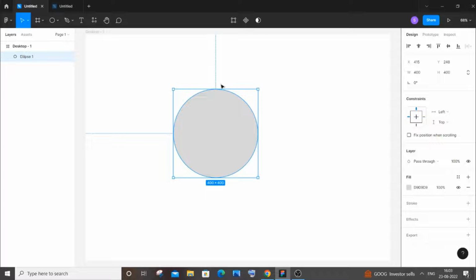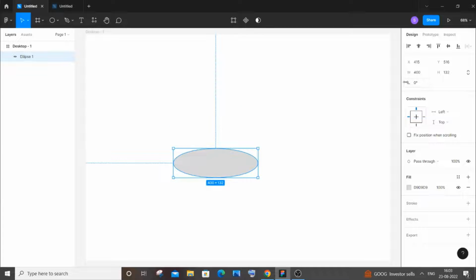And in case you want an oval, you can place your mouse over here and just minimize this. Yeah, that's fine. And you can also have rotation for this like this. You can just play around with that. So this is for circle and oval.